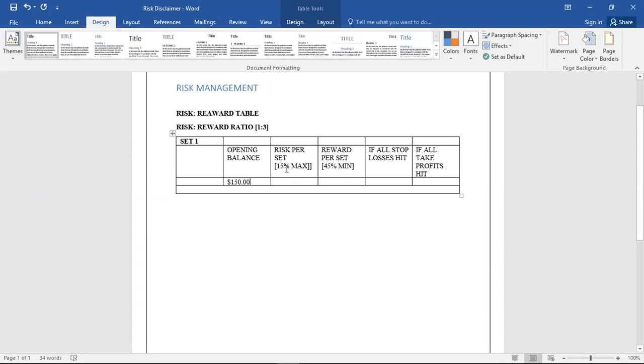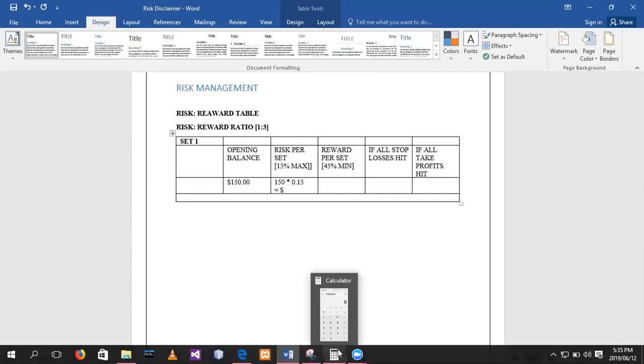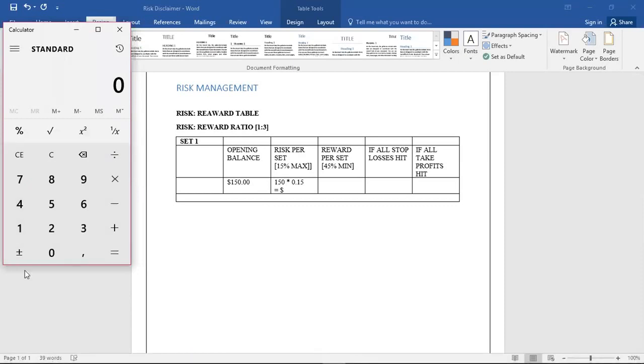Let's make an example, maybe like this one. When you have decided which pairs to trade for the first set, obviously you don't start with the trades, you start with the calculations, then you go to the trades. Let's say your opening balance is 150. As you can see here, your opening balance is 150. You go to this table here, and under opening balance you put $150. So this is how much you have on your account balance for set 1.